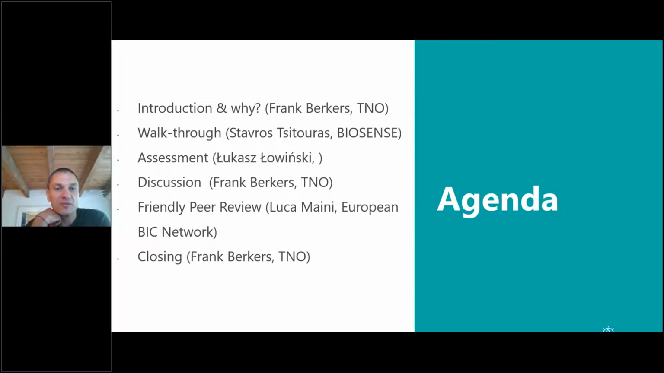So what do we have on the agenda for today? Now, I introduce the maturity model and why we think that that's useful for digital innovation hubs to use. After we've done that, Stavros will provide a walkthrough to the maturity model as it's implemented, and we will discuss a practical assessment as performed by Łukasz Łowiński. Then we will have a little bit of discussion, and Luca Maini from the European BIC network will introduce you to the friendly peer review mechanism. And then we will have the closing of this webinar, and that will be about 1 hour from now. Good. Let's get it started.